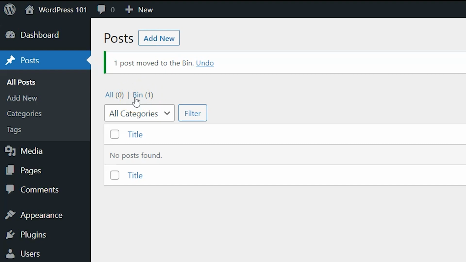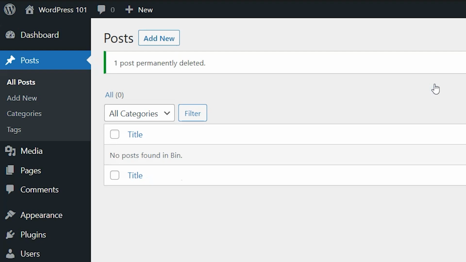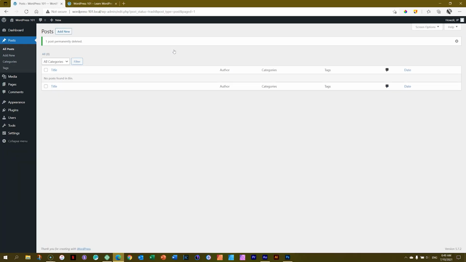If it's still on American English, it's going to say trash. So you'll see a few little changes here, but the function is exactly the same. I'll click on bin, and now you see Hello World is here within my trash can. All I need to do here is select this option, empty bin. Once you do that though, there's no turning back. So we click on empty bin and Hello World is gone.